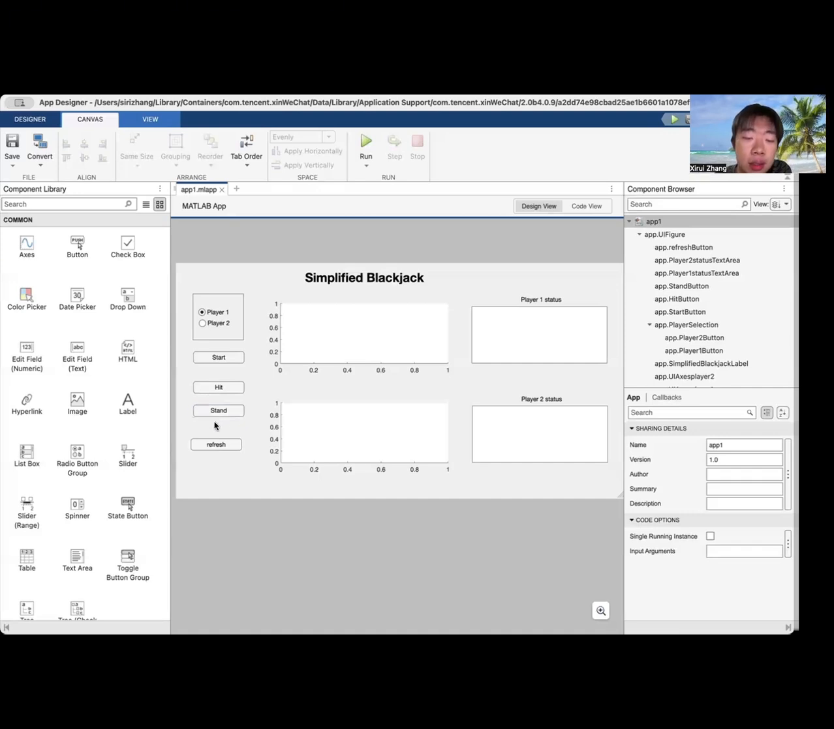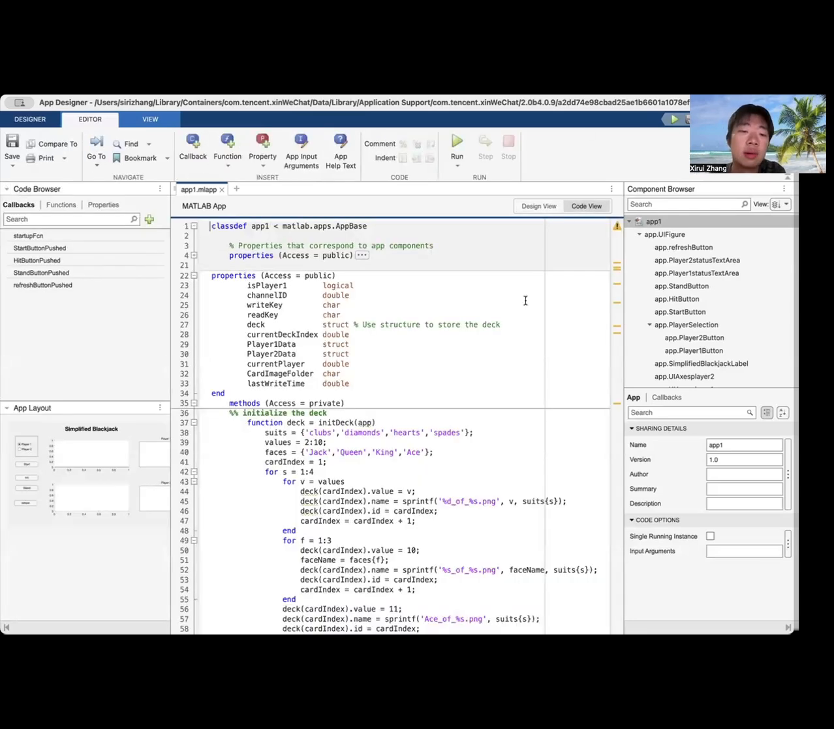If someone's total points exceed 21, that means they bust. So if you bust, you lose. And if both players do not exceed 21, they will just compare the total points, and the player with higher points will win the game. Additionally, in our game, the Jack, Queen, and King are worth 10 points, and the aces could be 11 points or 1.